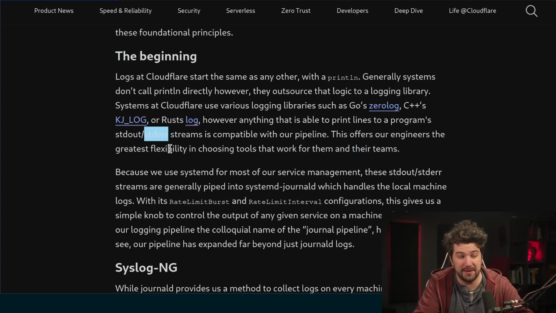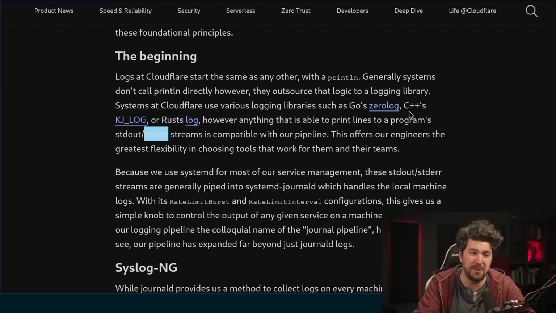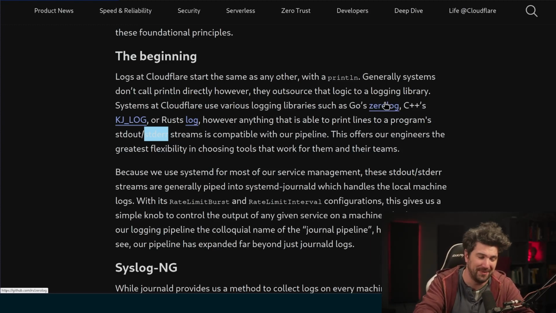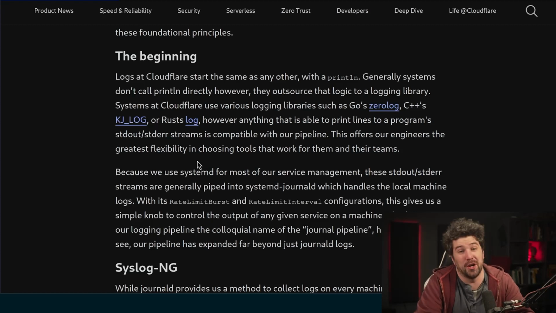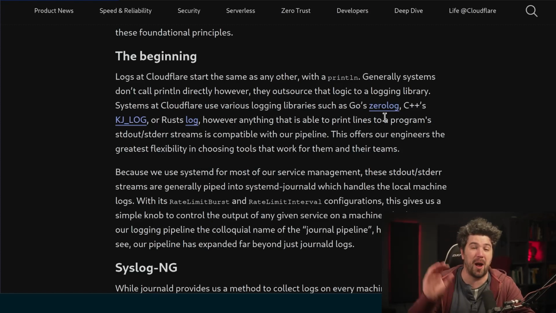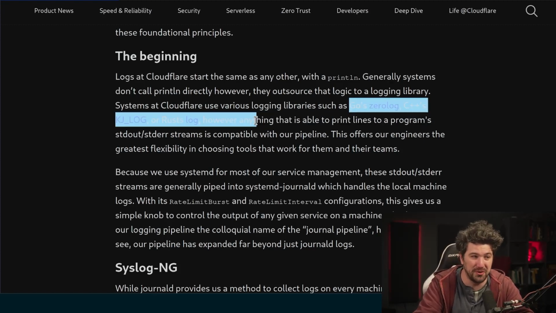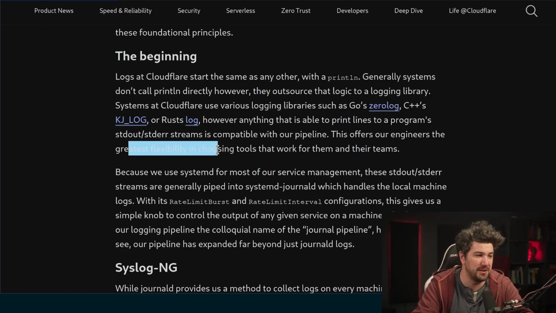This is an important thing if you're ever doing this. Make it standard out and standard error. That way, no application has to change. There's no specific logging library support. It's the best way to do logging. I have seen things where it's like, oh, use our logging library, and it's all special, and don't do that. Make it easy on yourself. Use standard out, standard error, and it just works. You can drop in a new pipeline and you don't have to change the tools that you're using in your code. This offers our engineers the greatest flexibility in choosing tools that work for them.